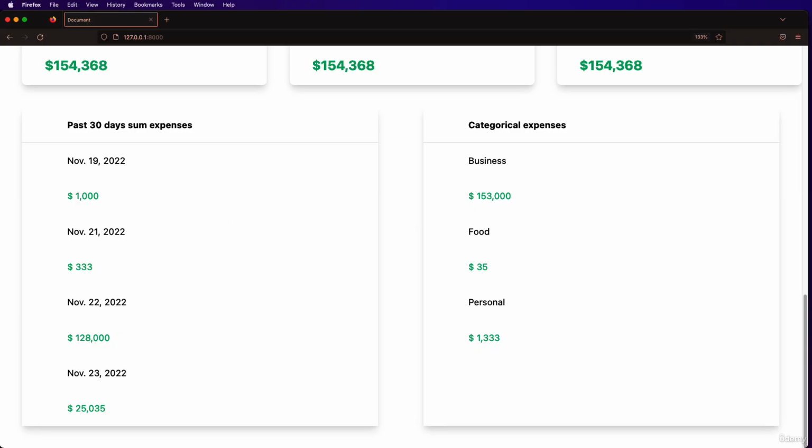And now in the next lecture, let's go ahead and let's learn how we could visualize this data which we have across categories and across 30-day expense show up in a visual format. So we are going to do that using Chart.js. So thank you very much for watching, and I'll see you guys in the next one.